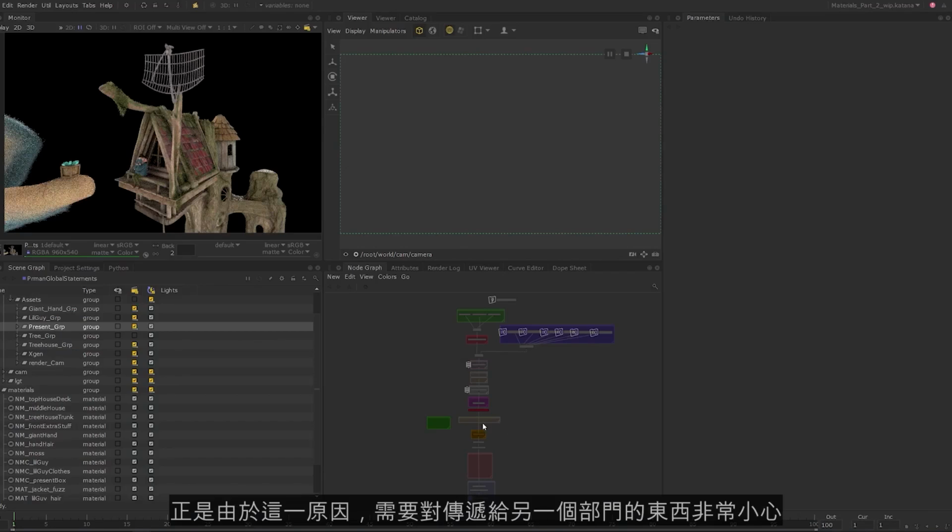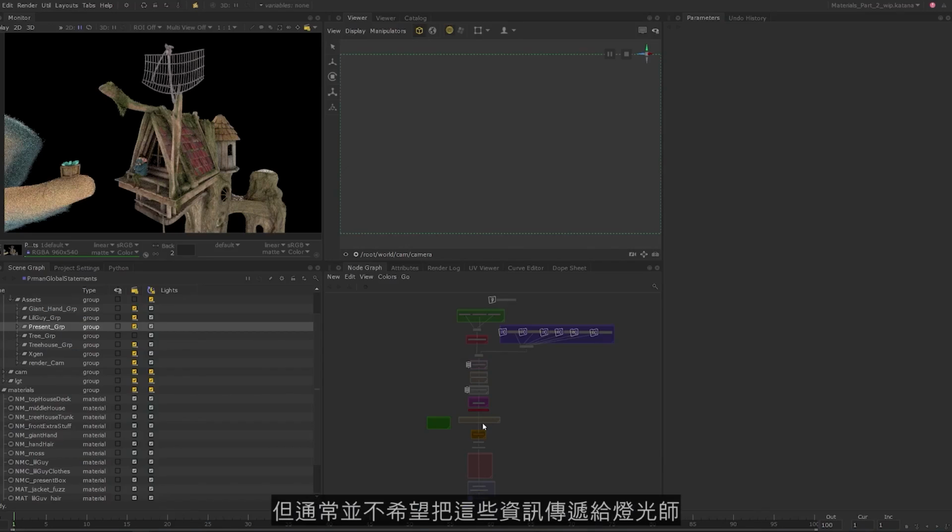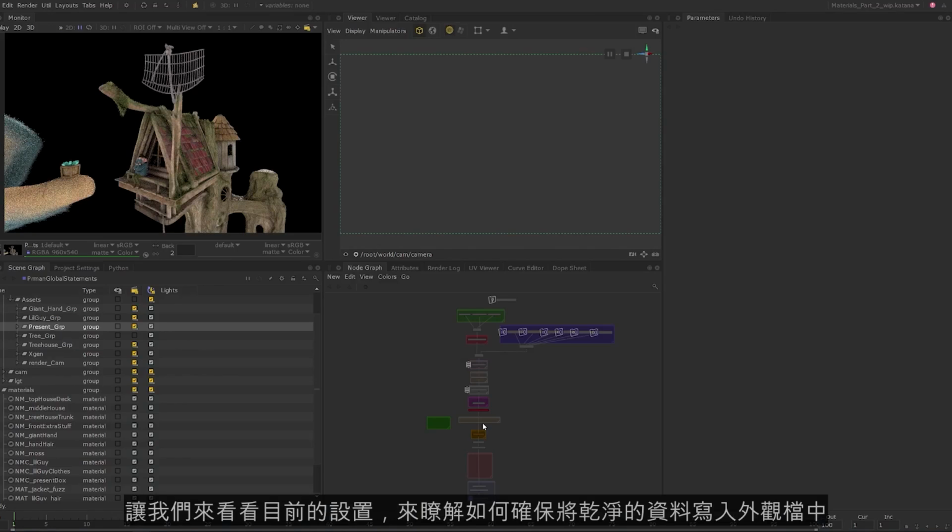It is for this very reason that you want to be extremely careful of what you pass on to another department. For example, if you have increased the tessellation of a particular geometry to make your render look a bit nicer, you don't usually want to pass that information on to a lighting artist, as it can not only prove costly to render, but it can also be tricky to track down that change as someone who isn't aware that it exists. Let's take a look at our current setup to learn more about how we can ensure that we write clean data into our look files.